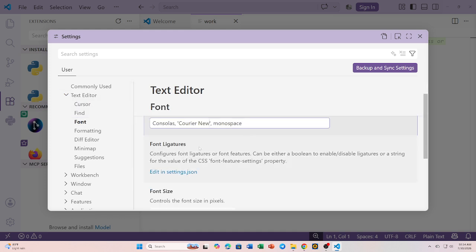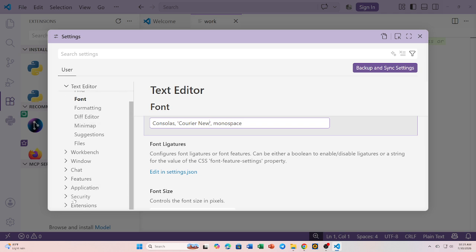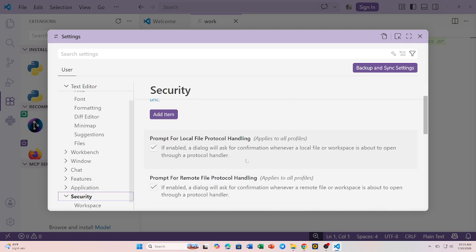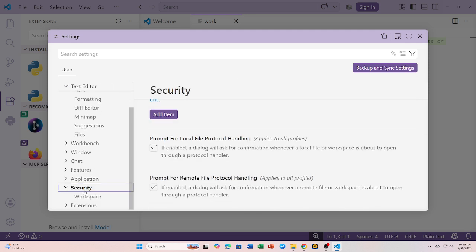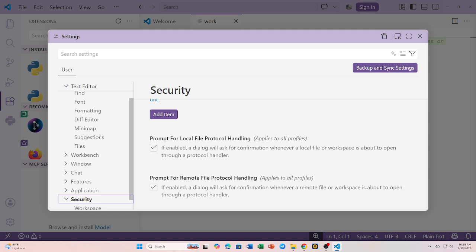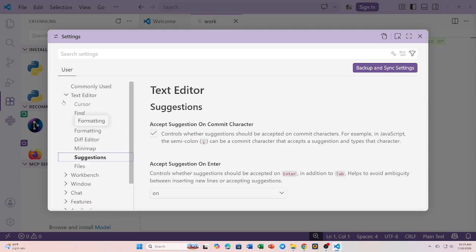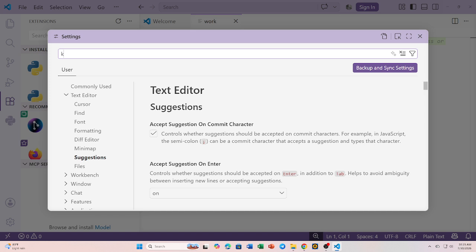Next, look at options such as word wrap, autosave, indentation, tab size, and formatting. These settings can make a noticeable difference when you're working with code for several hours. You can also customize keyboard shortcuts. Open the keyboard shortcut settings and search for the command you want to change. If a shortcut doesn't feel natural, you can assign a different combination.